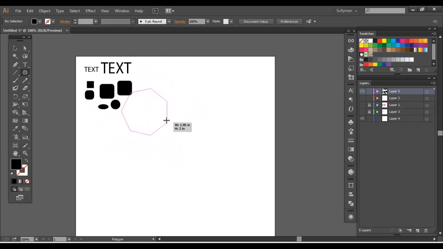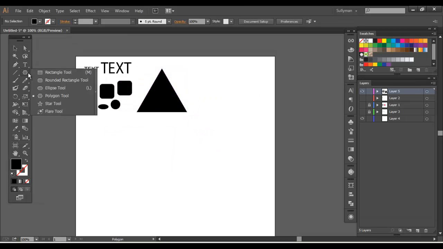The up arrow will increase the number of sides, and the down arrow will decrease them. So you can go to a triangle if you wanted to. That is as far as you can go with that. And if that's the shape you wanted, you size it out the way you want, and you're done. So there's the polygon tool.